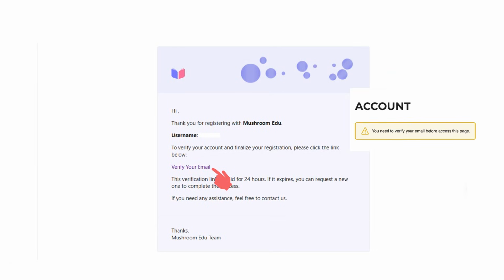If the message, "You need to verify your email before accessing this page," still appears after you click the Verify Your Email link, try this alternative method. Right-click the Verify Your Email link, copy the link address, and paste it directly into your browser.